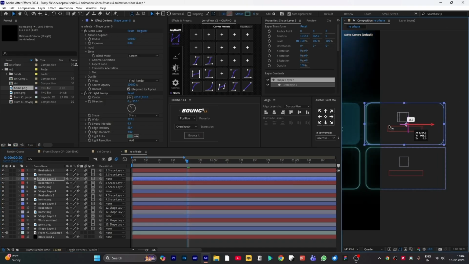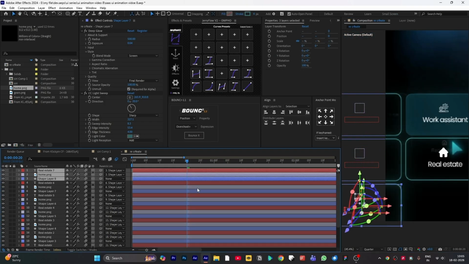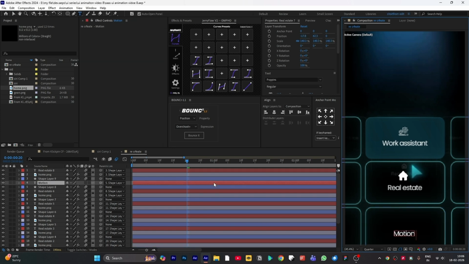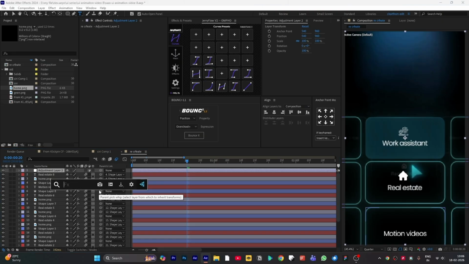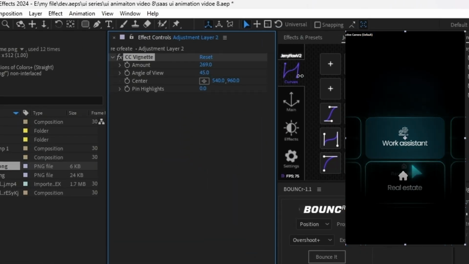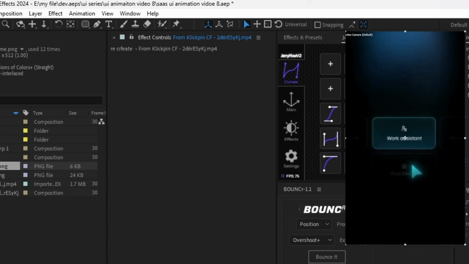From here, it's just a matter of duplicating these shapes and positioning them exactly like this to build out the rest of the layout. Next, update the text to motion videos. Frame or composition, let's drop in an adjustment layer and apply CC vignette. I'll tweak the intensity just enough to pull the viewer's eye, just like this.